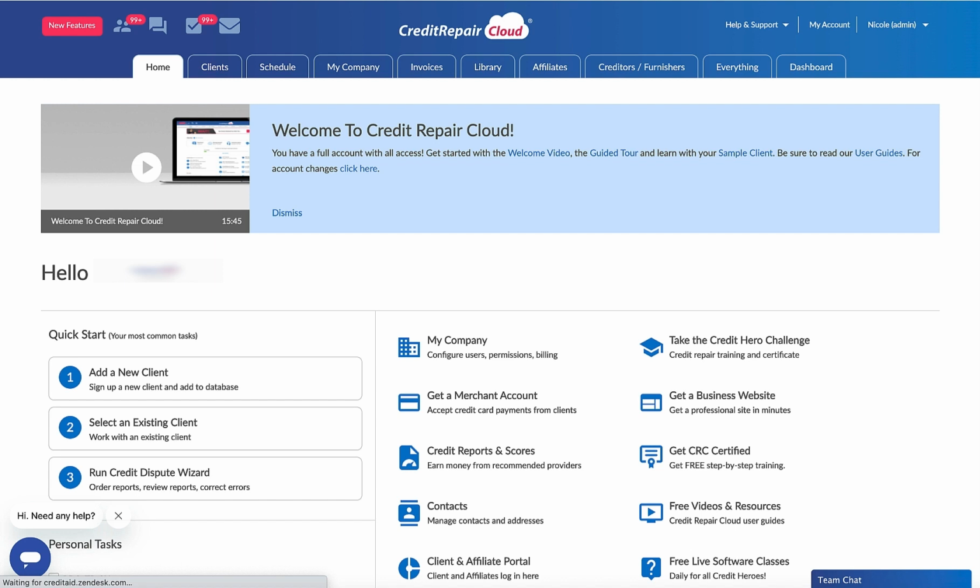We are going to be focusing on how to import custom dispute letters inside of Credit Repair Cloud. Now, keep in mind, you do not need to use a software, but it makes life a whole lot easier. Some people simply don't have the budget for Credit Repair Cloud yet, and that's perfectly fine.